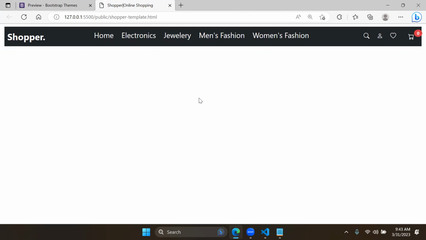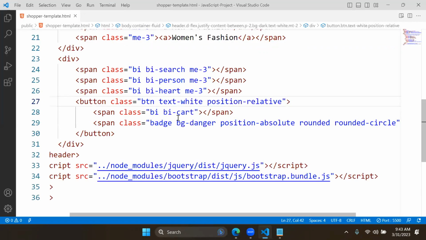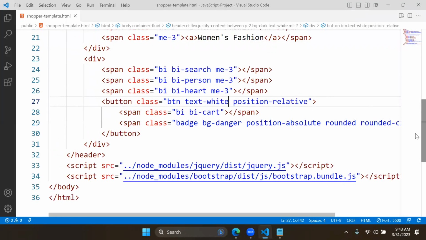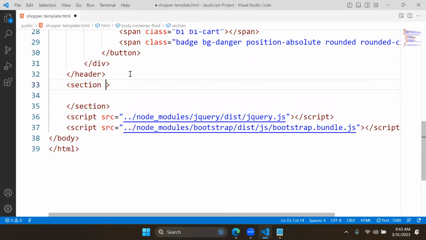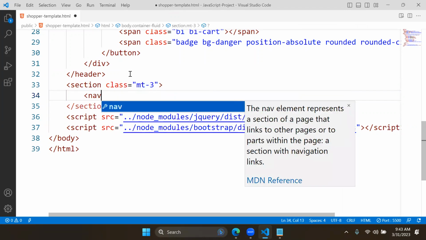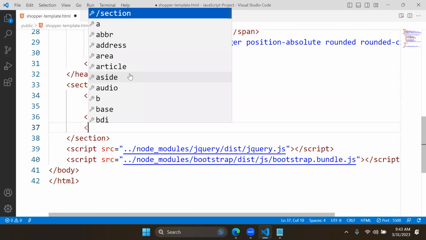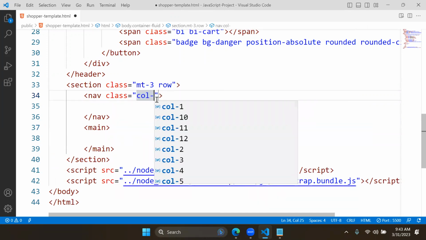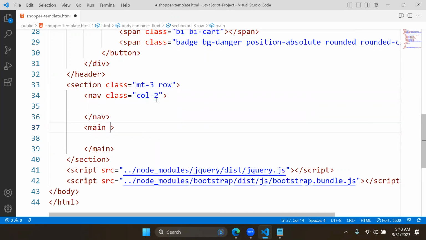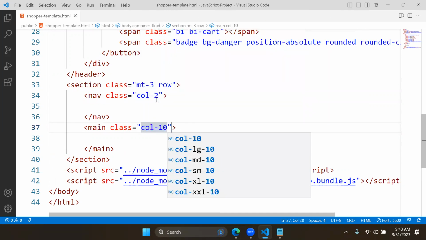That means now what we need to do is, below the header we will create a section. This section I will keep with class margin top 2 or 3. In this section we have a nav area and we have a main area. Two areas are there. This section I will keep as a row. Then the nav area will have col-2, and main will have class col-10.